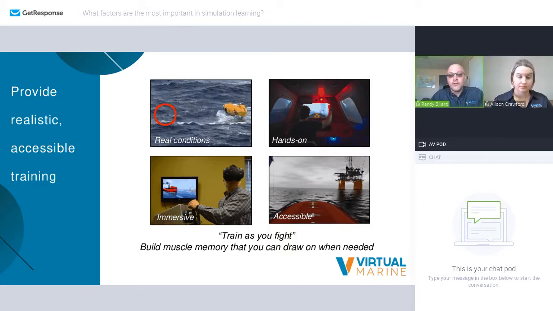As much as we can build those features into the training environment, the more they'll get the muscle memory and be able to draw on experiences that they had in training when they actually have to respond in a real emergency. And that's been a tried, tested, and proven application in a number of other industries, including flight, military, and medical. Bringing that to the marine world is really something we see being a big benefit.